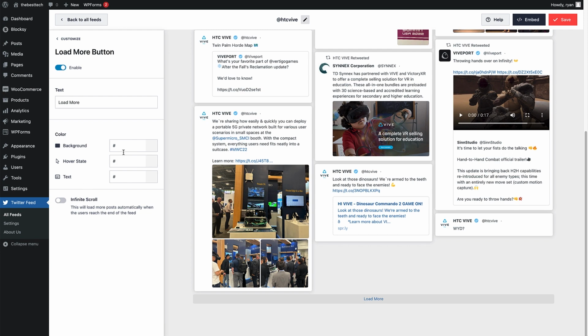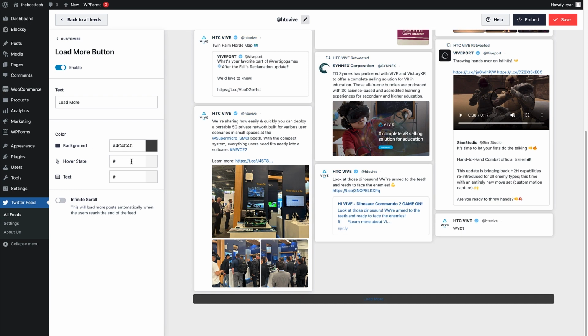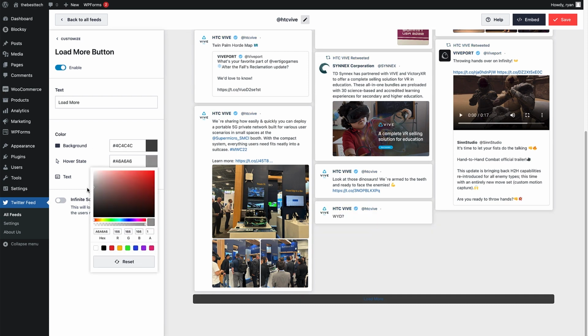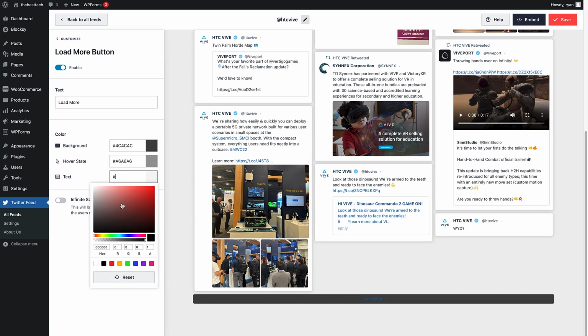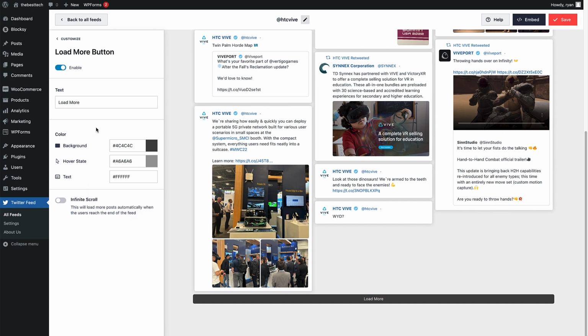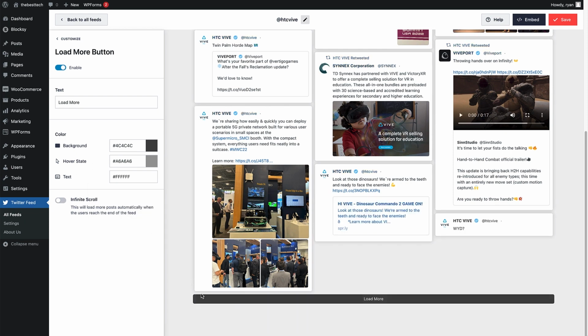I'm going to go ahead and do that. So I'm going to pick a gray, the hover state, have a lighter gray, and then pick a white for the text color. Now, if you hover over that, it will show you a preview of what it's going to look like, which is fantastic. You can also have the infinite scroll option here. So if you've got this at the bottom of a page or on a page where you want people to just be able to see all the tweets from this timeline, you can do that as well.